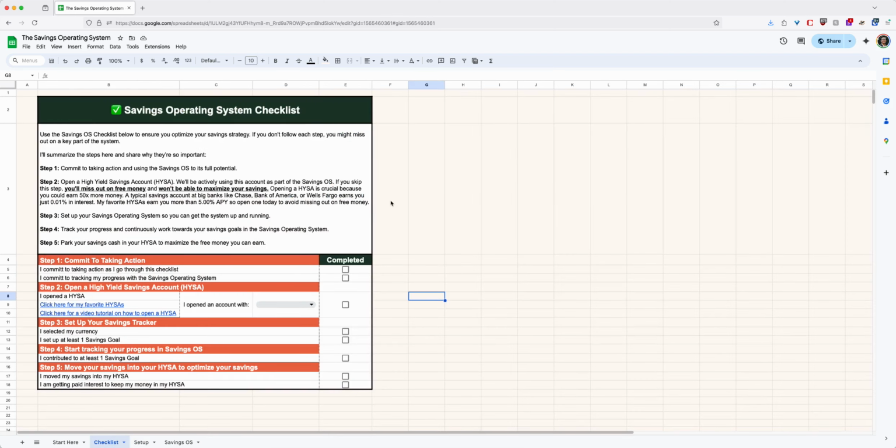But first off, this is where I want you to start: this checklist, after you read this start here. The reason for this is that this checklist makes sure that you are using the Savings Operating System to its full advantage so that you can optimize your saving strategy. If you are missing a step or if you forget a step, then you might not be able to make it as optimal as possible, and you might be missing out on a key part of the system.